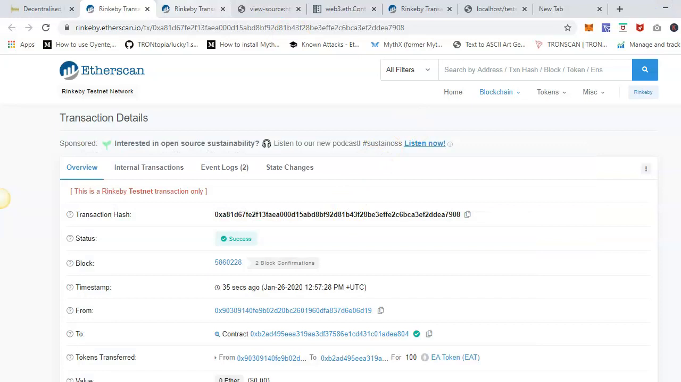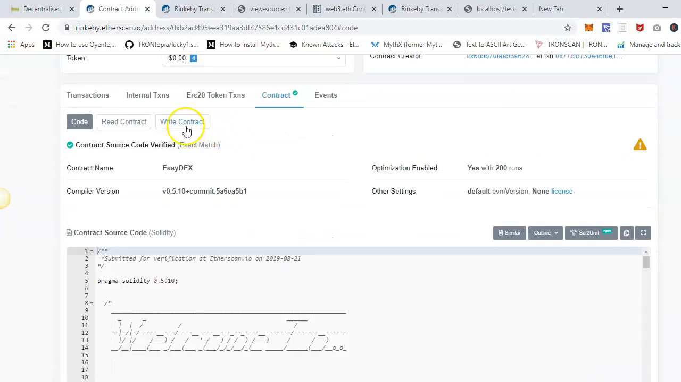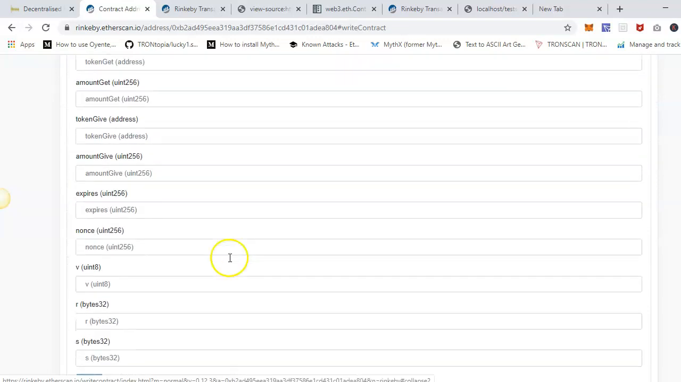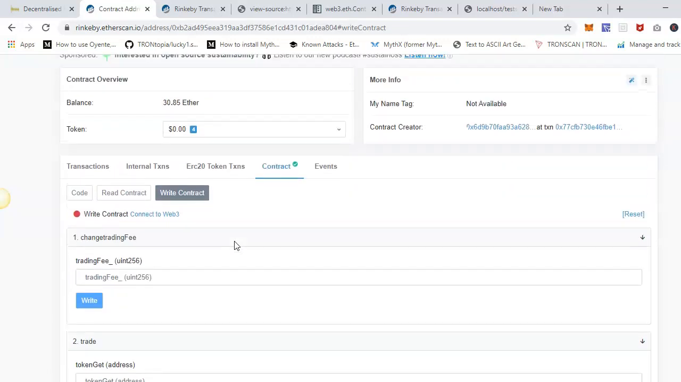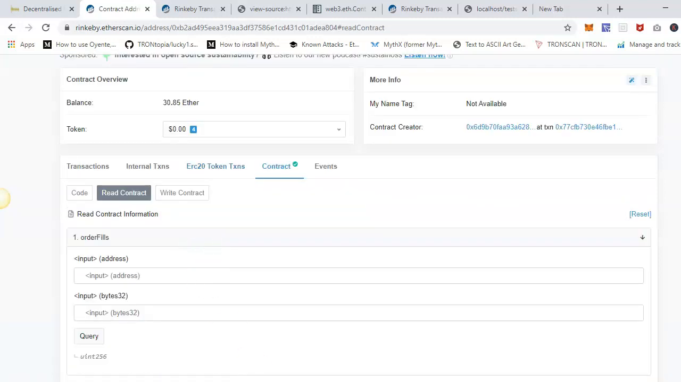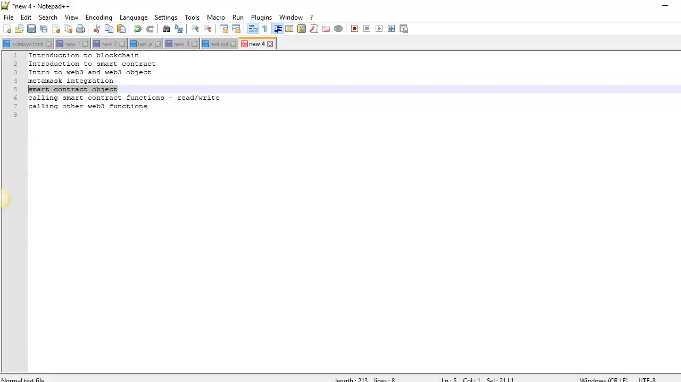You can call all the functions in the smart contract, as I said earlier. You can call all these write functions from the UI, and also you can call all the read functions from the UI, and the code will be exactly like this. That's it. This is how we call the functions.